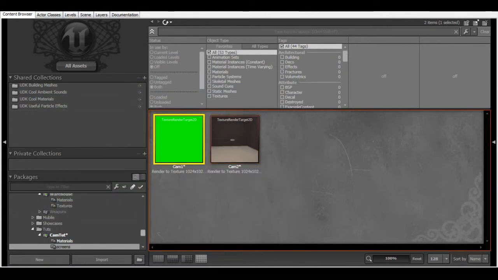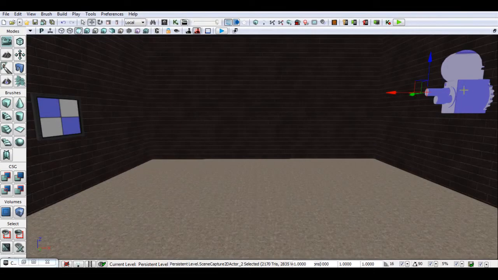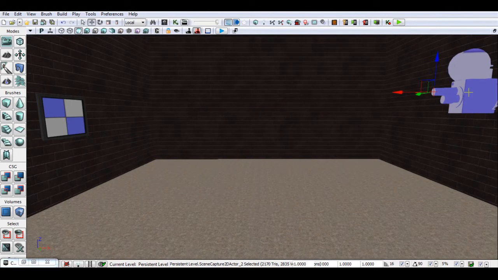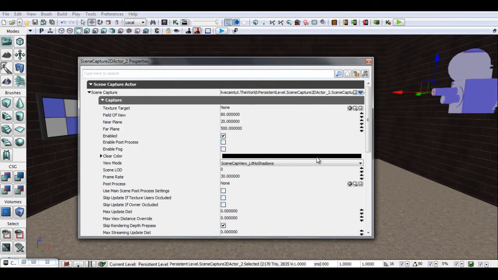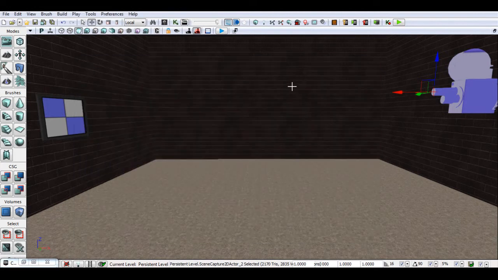Alright, with that selected, we need to go back out to our scene, click on our camera, hit F4 to bring up its properties. Under texture target, right here at the top, go ahead and just click on that arrow. Now this is looking for the texture, not a material, so make sure that you use that texture target 2D. And close that for now.